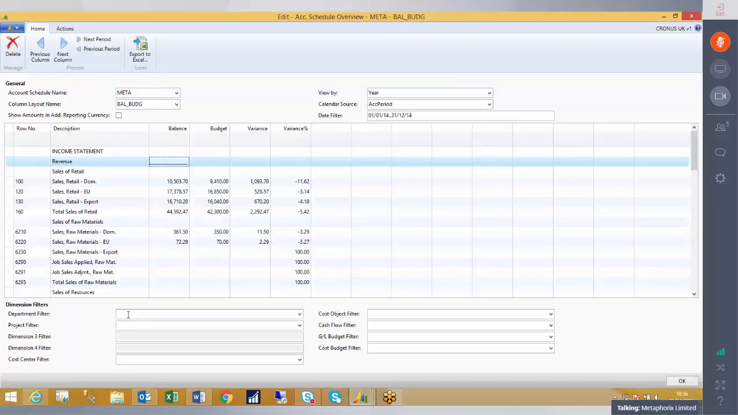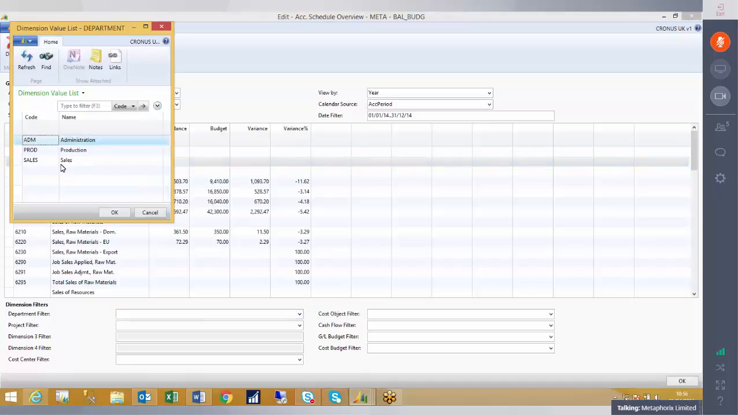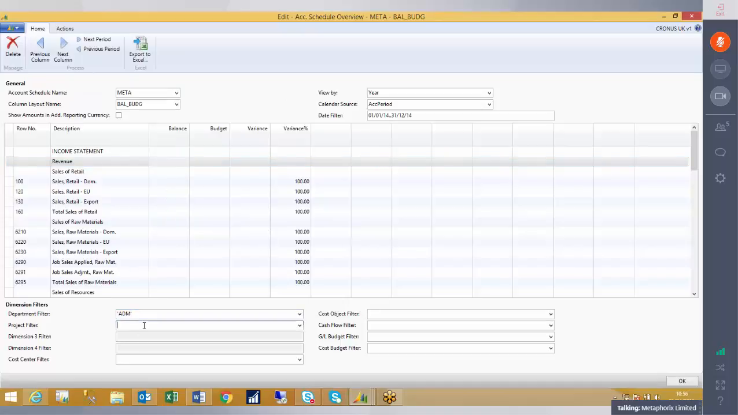I've also got the ability here to filter on my two globals. If you remember, department and project are the two global filters. Just to show you how that works, I can come in and say I want to bring in administration, but whether I get any data through will depend on my data. And in this database, they haven't been posting with those global dimensions. Once I've got this, I've then got the capability of exporting to Excel.